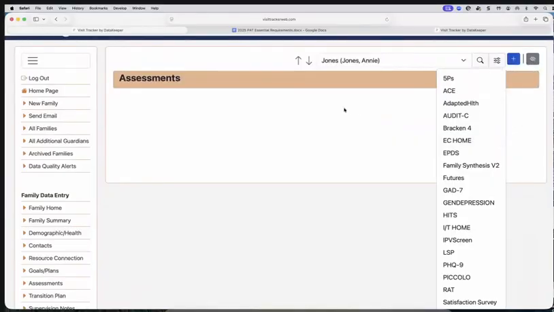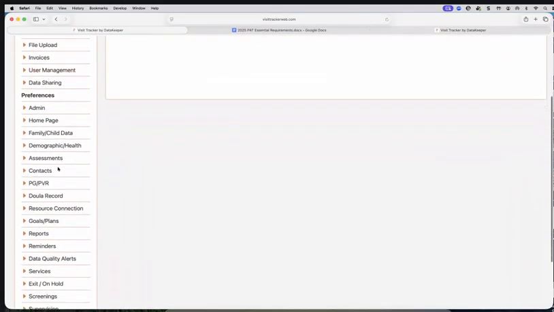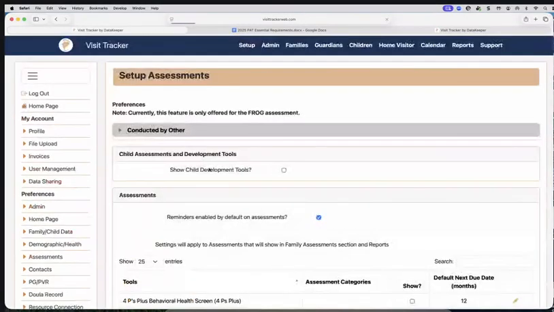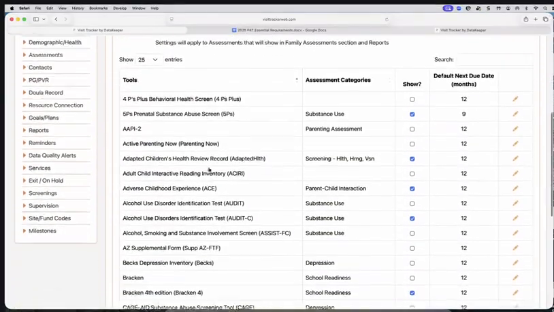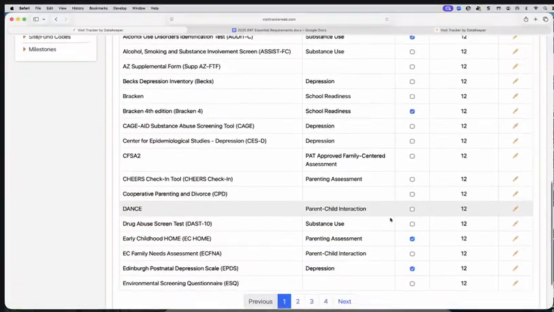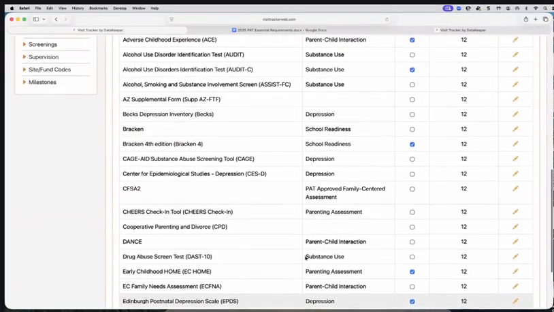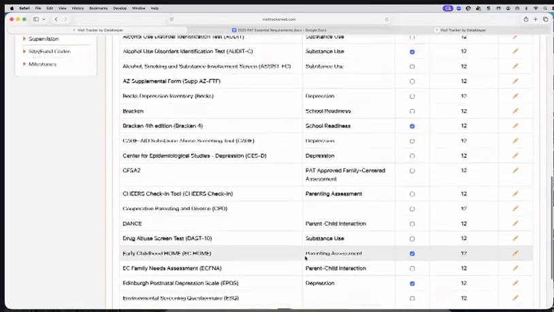So Steve, you'll need to go through the setup if you haven't already, and go under assessments on the left under the setup, and then just check the ones to show that you all are using. We do have a lot of different assessments in here, as well as a few kind of generic.